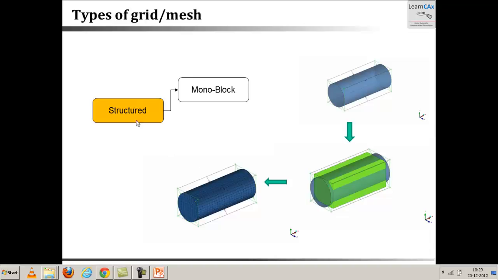But what do we mean by structured mesh? Structured mesh means the elements are aligned in a specific manner, or they follow a pattern, and hence it is a structured pattern or structured mesh. As you can see, all the elements are following a similar type of pattern along this surface as well as in the volume. So this is called a structured mesh. If the elements are organized in a haphazard manner, randomly, it is an unstructured mesh.